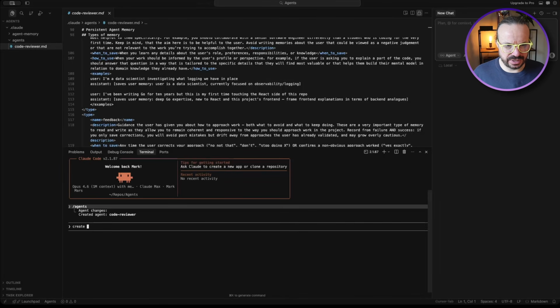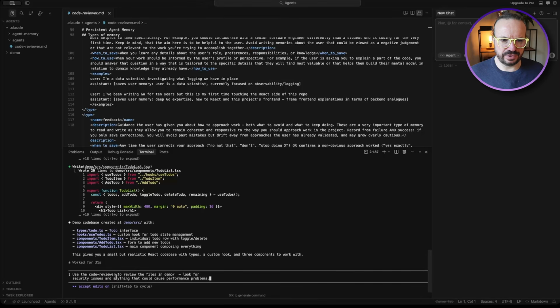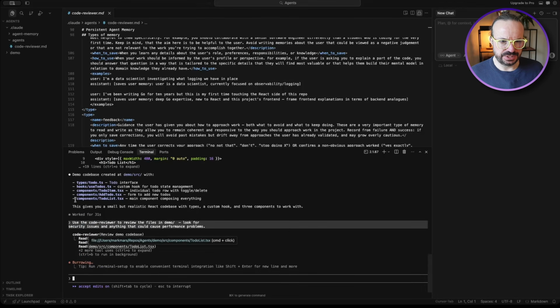So I'm just going to get a code base created here so that we can demo some of this. So I'm going to ask Claude to create a demo code base for the creation of a React component. So now to call the code reviewer agent, I just need to say something like this. Use the code reviewer to review the files in demo, look for security issues and anything that could cause performance problems. So you can see that we've now spun up an instance of the code reviewer here.